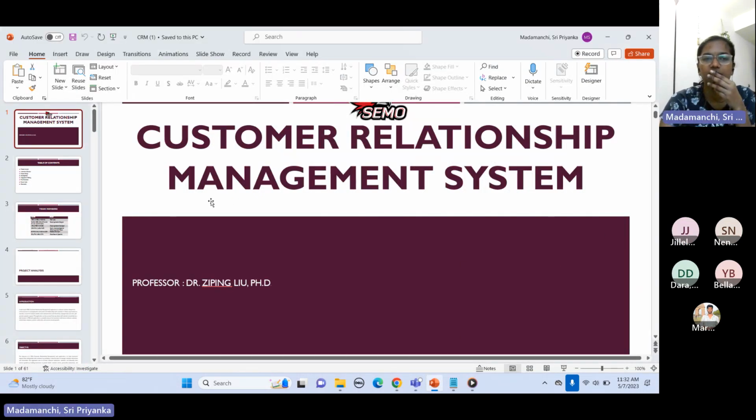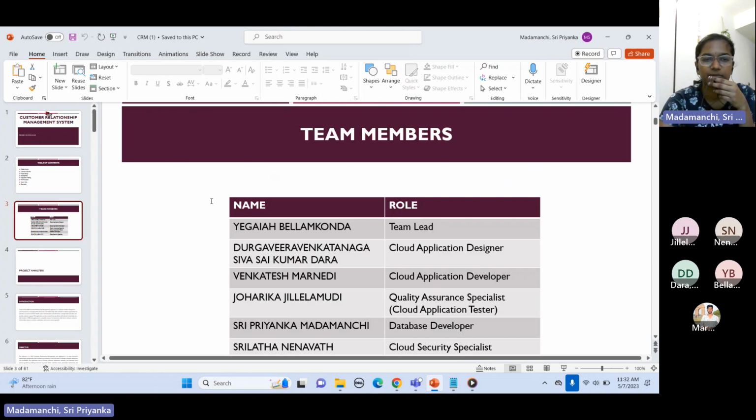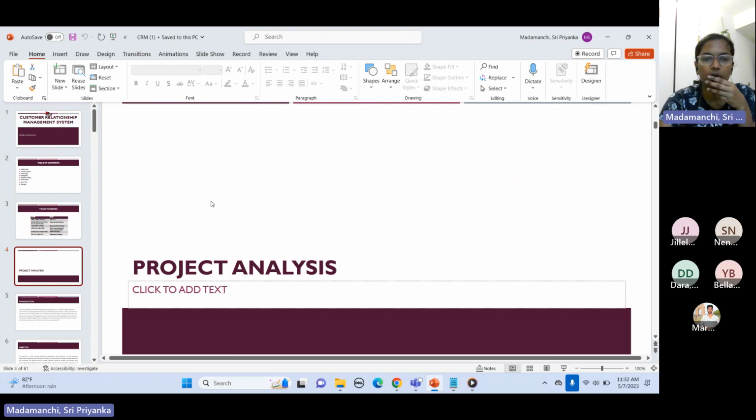Hi, all. I'm going to discuss the project of customer relationship management system. These are the table of contents we need to discuss: project analysis, alternative solution, project design and development, integration and system, final evaluation, future work and conclusion. These are my teammates. And now I'm going to discuss the topic of project analysis.